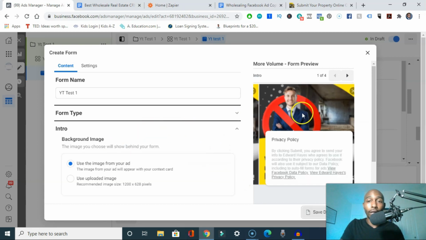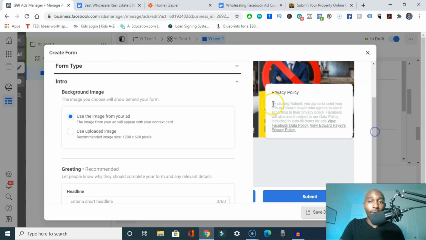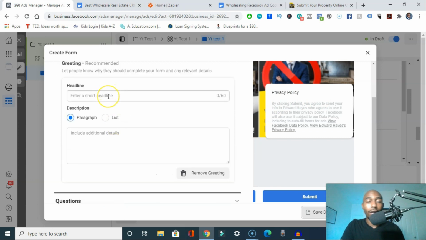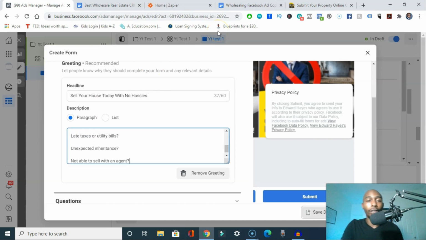Now we're going to go into the intro section, and we're just going to use the image from the ad. This is the image that I have selected for the ad. We're just going to use a little headline like "Sell Your House Today with no hassles." Bang. And then we can even put some additional details here, such as information from your website.